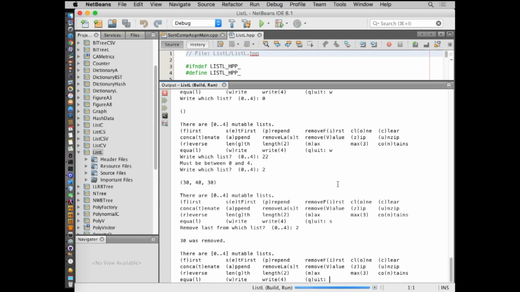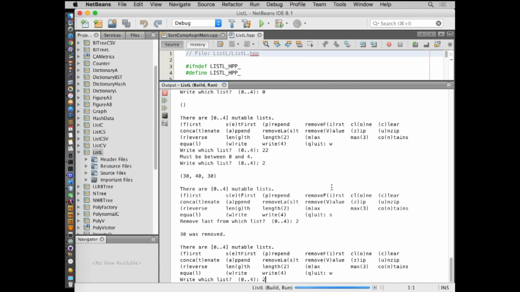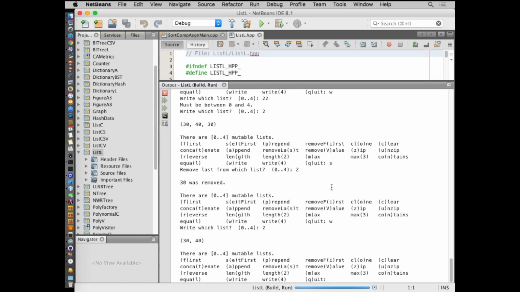Now if we, does it tell us which one was removed? Oh, it did. Yeah, 30 was removed. So now if we write list 2, then there's 30, 40. Is everybody clear?